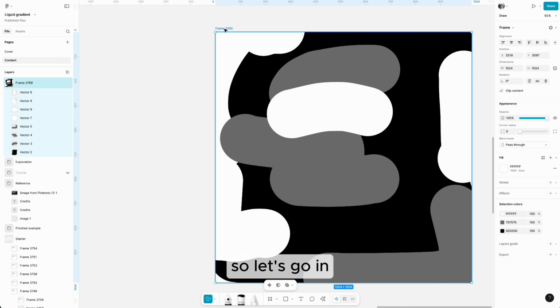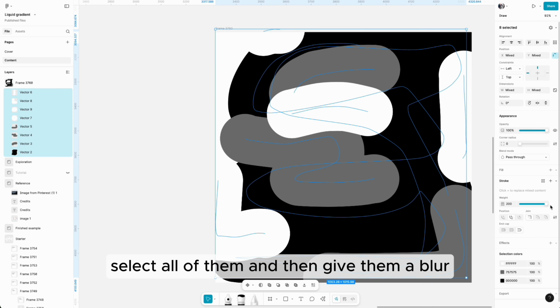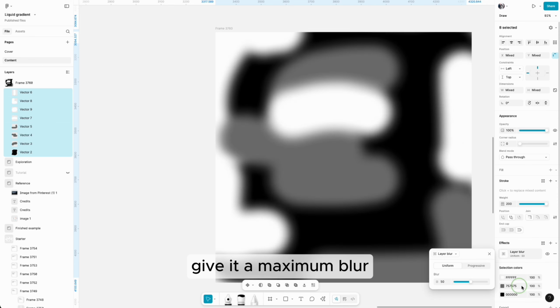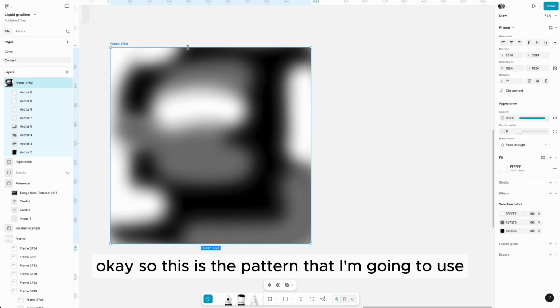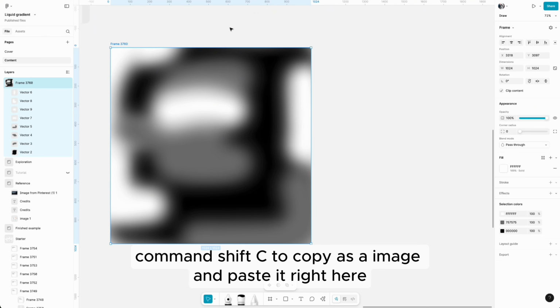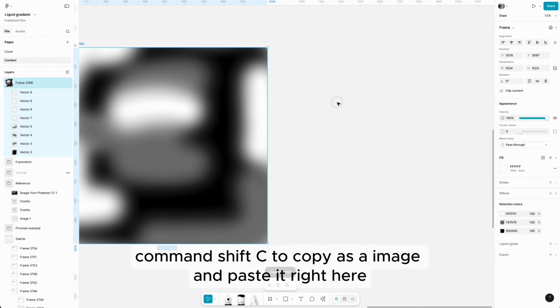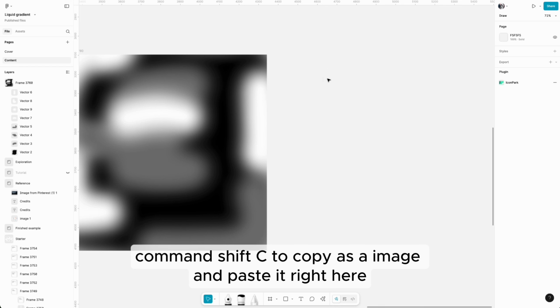Right, so let's select all of them and give them a blur. Give it a maximum blur. Okay, so this is the pattern that I'm going to use. Then let's press Command Shift C to copy as an image and paste it right here.